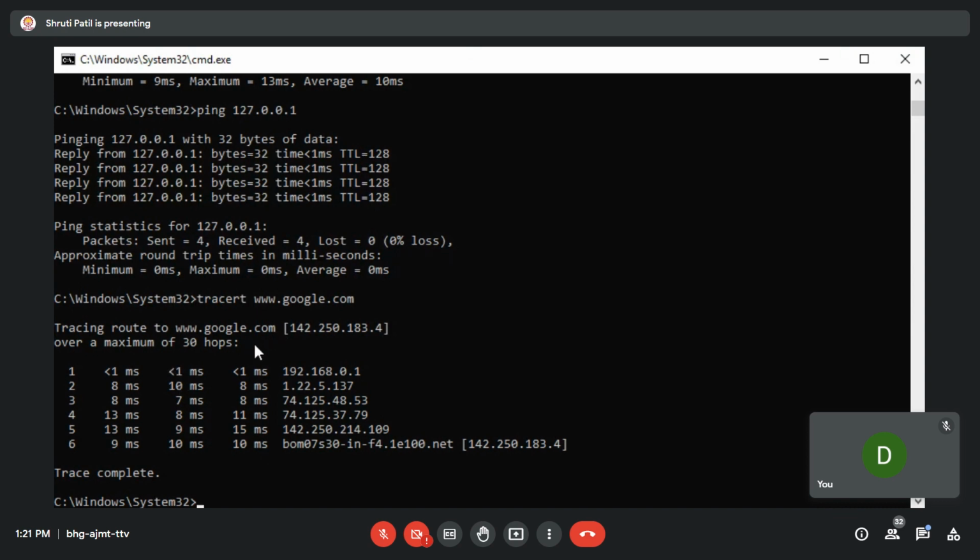Okay, so it is showing you this trace. So this is the final destination, and it is showing you the number of hops. In between, whatever routers are there, and how it has reached the destination. So it will show all the details related to the route.